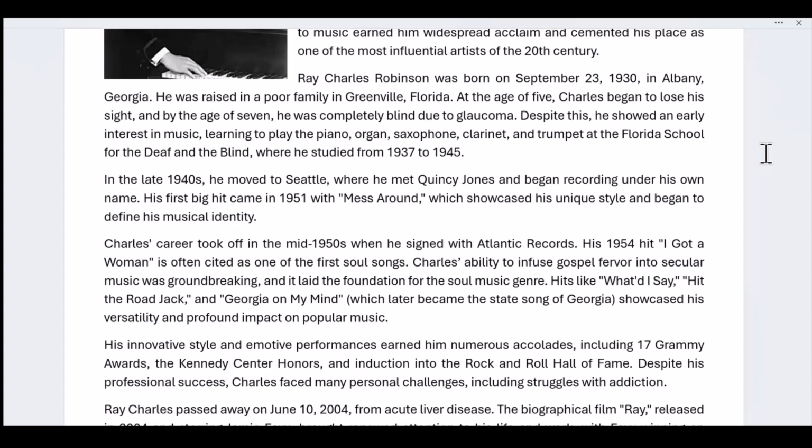Charles' ability to infuse gospel fervor into secular music was groundbreaking, and it laid the foundation for the soul music genre. Hits like What Did I Say, Hit the Road Jack, and Georgia on My Mind, which later became the state song of Georgia, showcased his versatility and profound impact on popular music. His innovative style and emotive performances earned him numerous accolades, including 17 Grammy Awards, the Kennedy Center Honors, and induction into the Rock and Roll Hall of Fame.